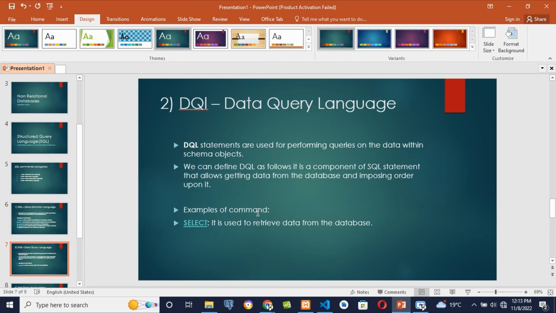Okay. Then the second category is DQL, the data query language. Data query statements are used to perform queries on the data within schema objects. We can define DQL as a component of a SQL statement that allows getting data from the database and imposing orders upon it. It has mainly one command, the select command. It's like you're querying, actually retrieving the data that is in the database.